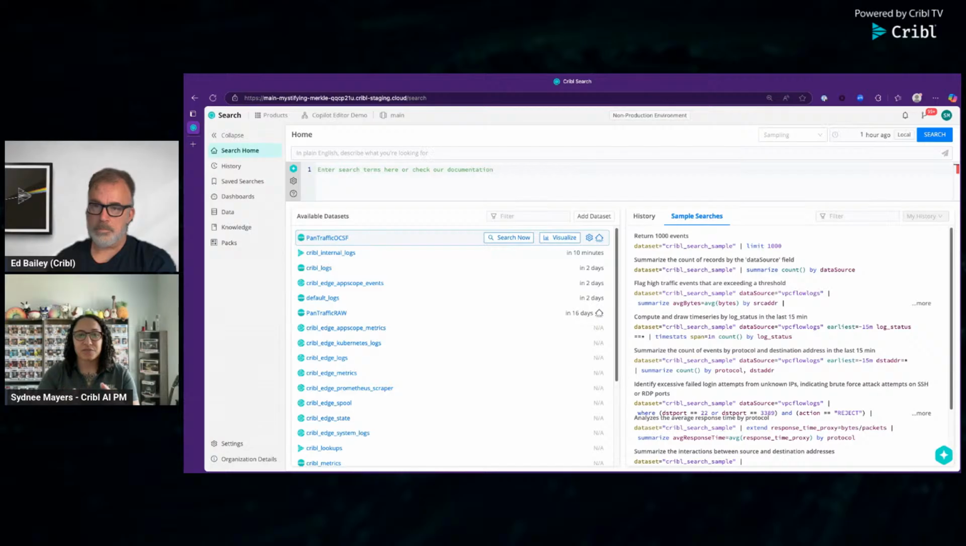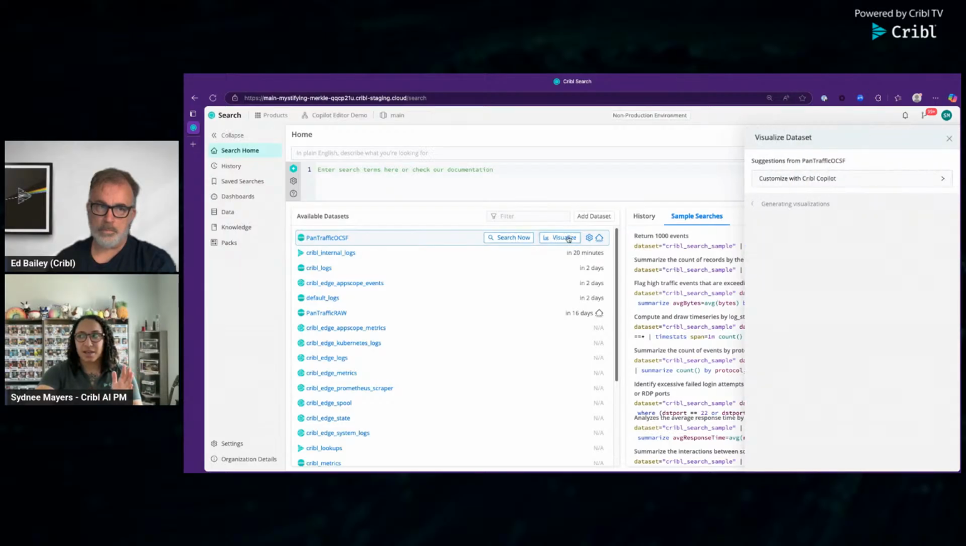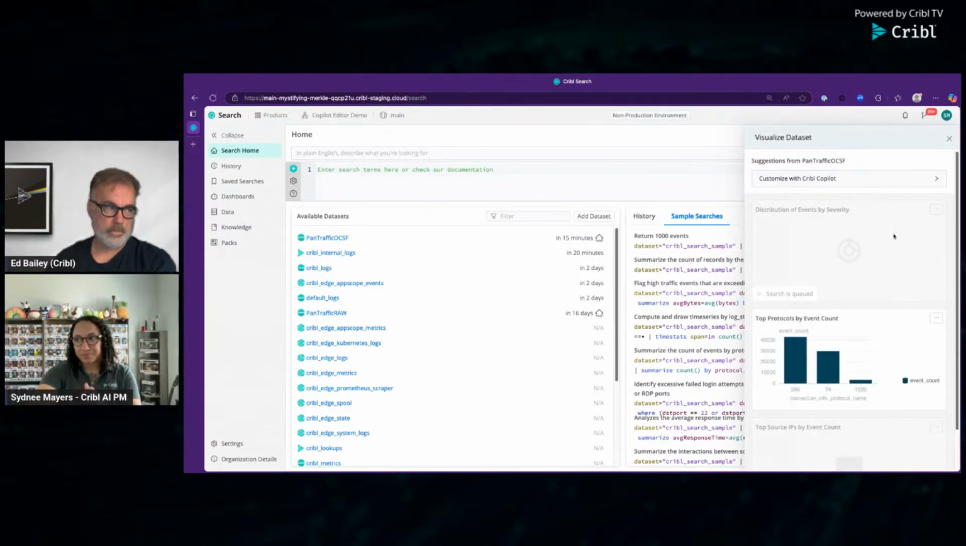So I'm actually going to start with the visualization because I think it's great to jump into straight from here. When we're talking visualization, if I just hit this visualize button next to my data set, I'll get a little panel over here, and I can actually generate some visualizations. So we'll let those pop up. And my searches are queued, so it's kind of pulling them up.